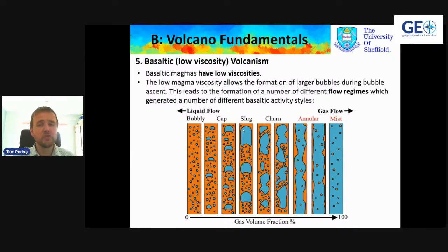And for me, this is really interesting because we can begin to link up what's happening at depth, in the form of what we call these flow regimes, and the amount of gas within the conduit. So at 0, we've got completely magma, and 100, we've got completely gas. And we can map on what we see at the surface by measuring the gas with what's happening at depth there.